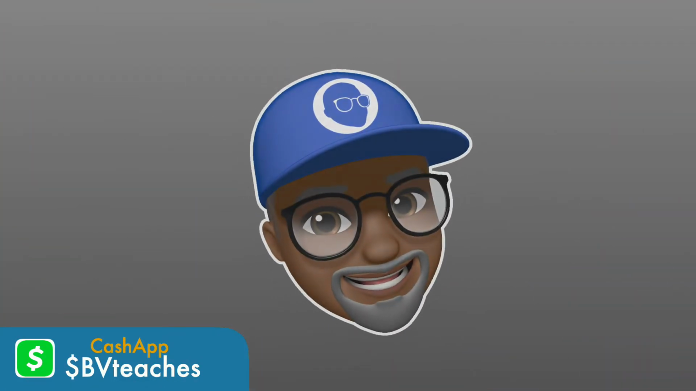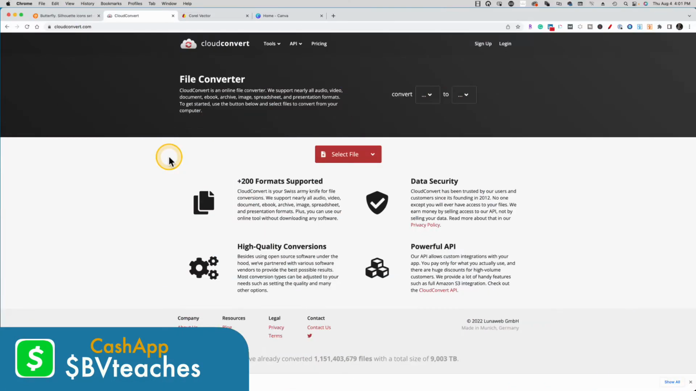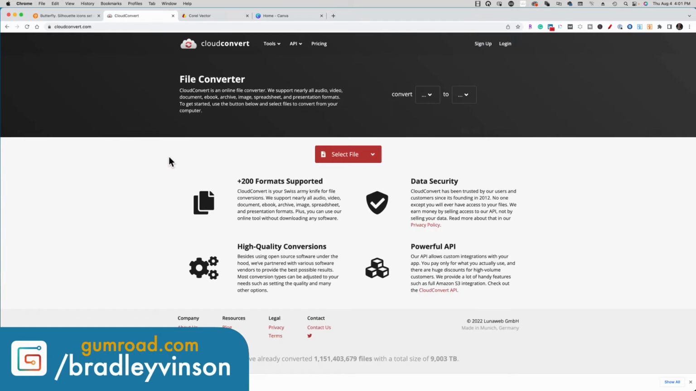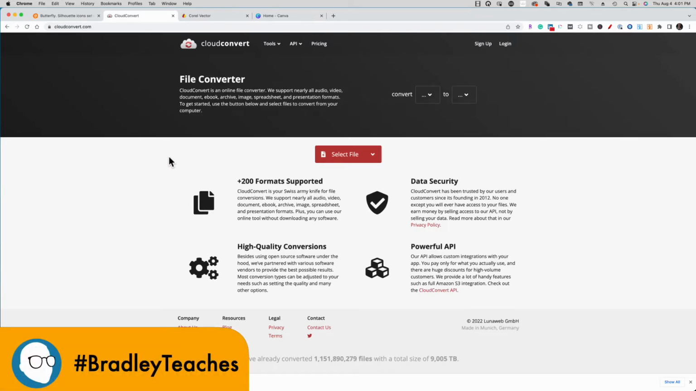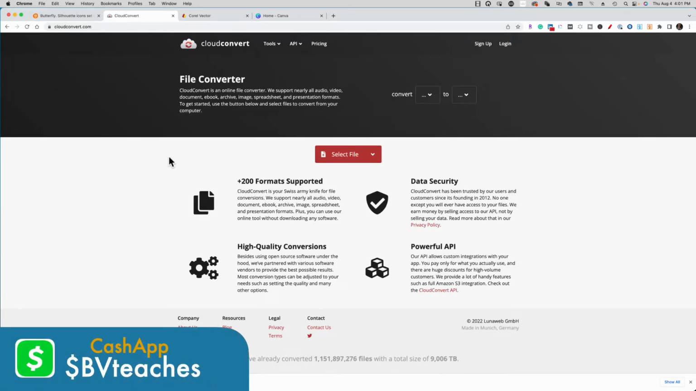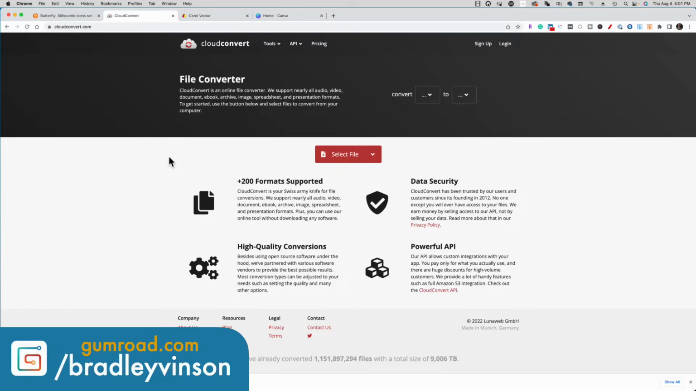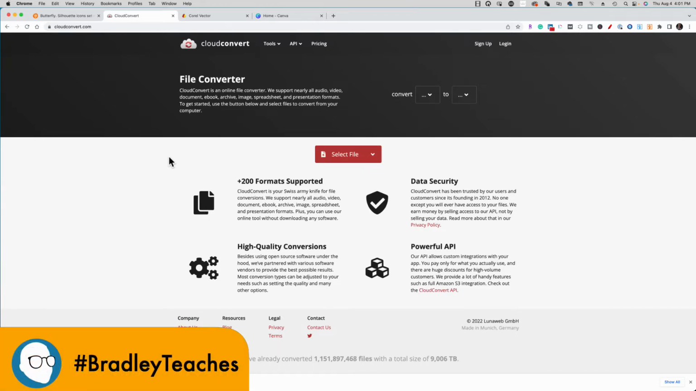Let's go. The next website we're using is Cloud Convert. This is the conversion website that allows you to convert a file from one format into another format. When you download that graphic from Vecteezy, it's going to be in a zipped file folder. So just use your built-in system software to unzip that file and get that EPS out of the folder.